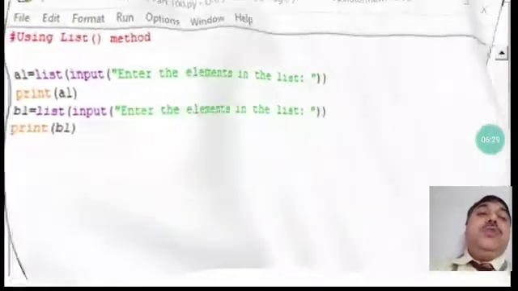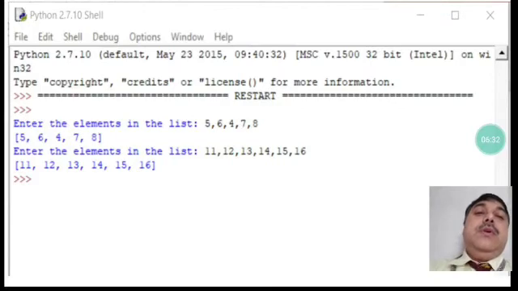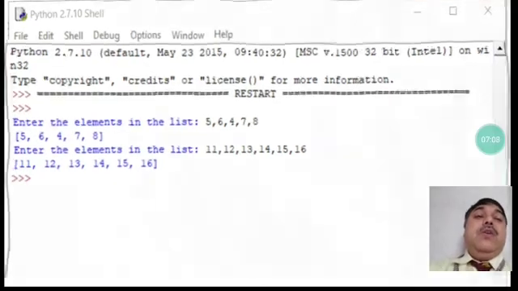Now let's see the output. In this particular case, in the first case I have given some numbers like 5, 6, 4, 7, 8. In the second case I have given some numbers, say 11, 12, 13, 14, 15 and 16. So two different series of lists have been constructed. In this program, the values must be entered by giving a comma, isn't it? So the value must be entered with a comma.